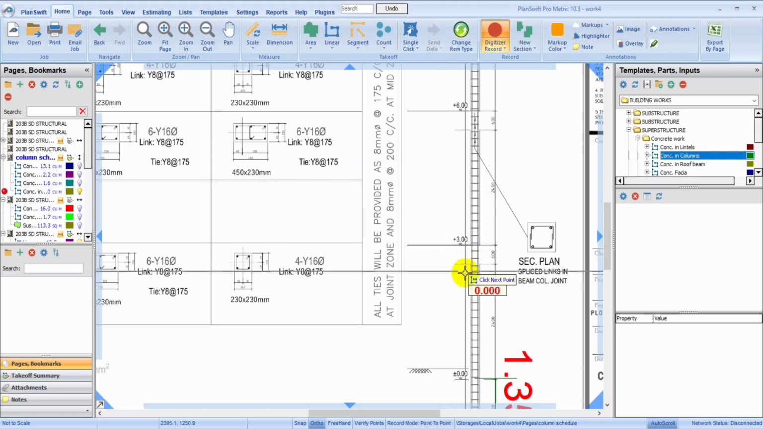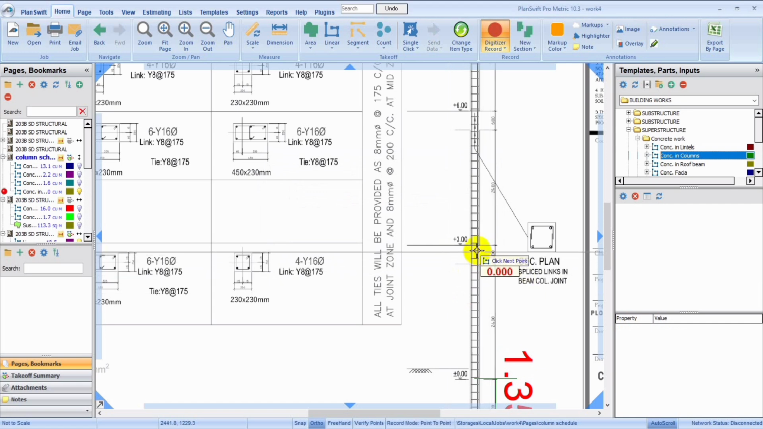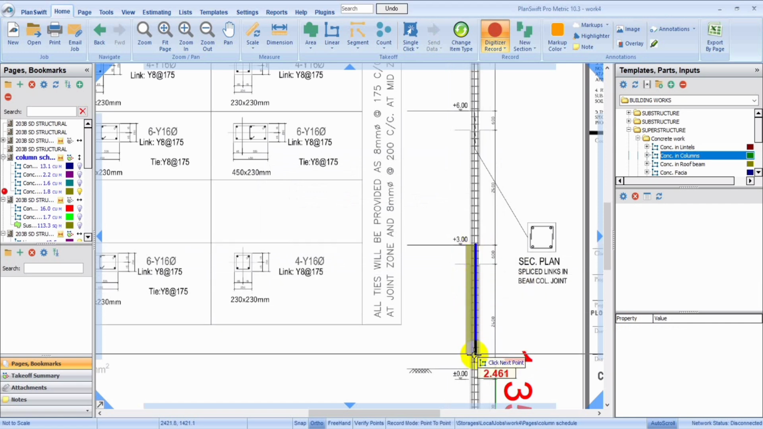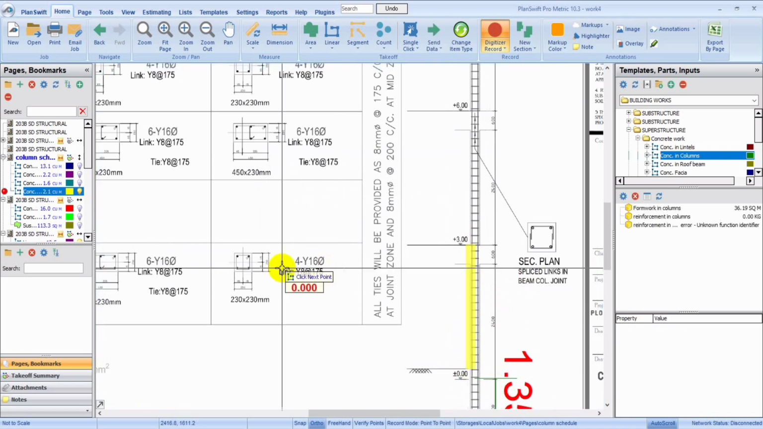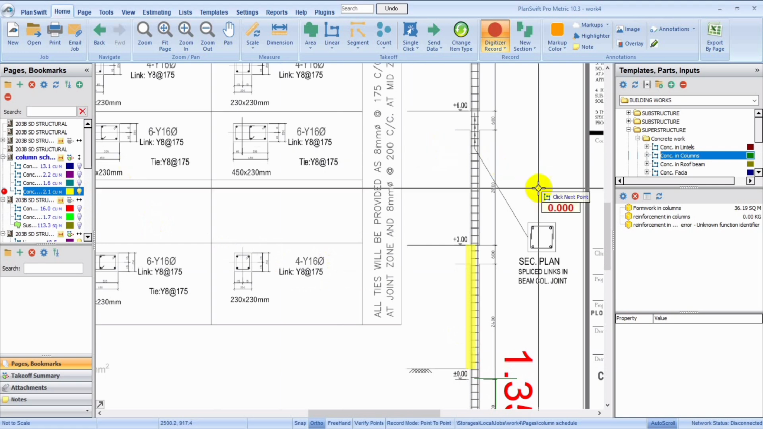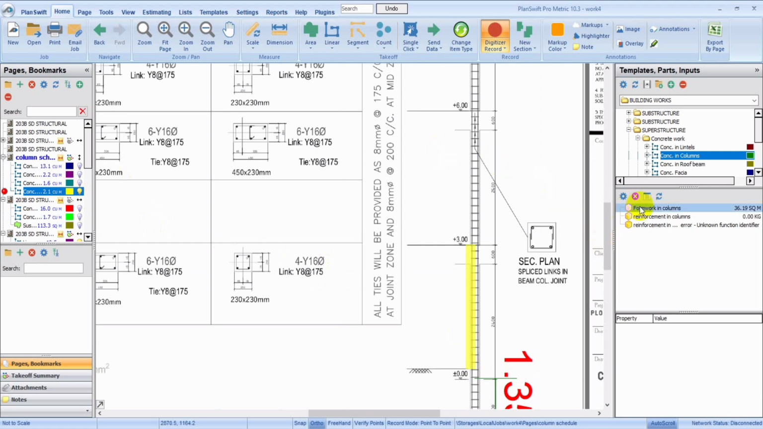And now this is where our linear tool comes into play. We're just going to take off for here. We're just going to take it downwards, and we're done. So with this, we have 2.1 cubic meters, and our formwork is 36.19 square meters. So we also have to do our reinforcement in columns.